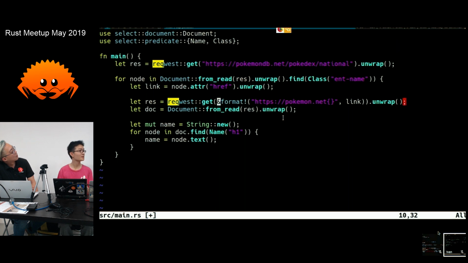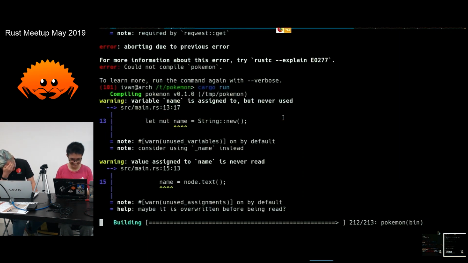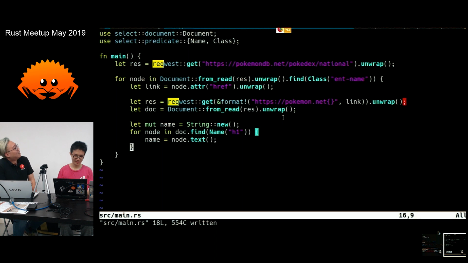Sometimes you get trait errors, sometimes you don't understand. At first you don't understand. Later on you will get it. Oh, okay. I like it.